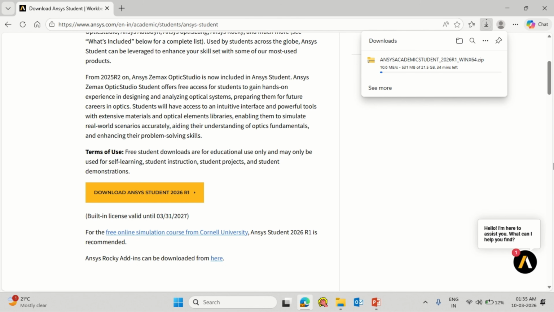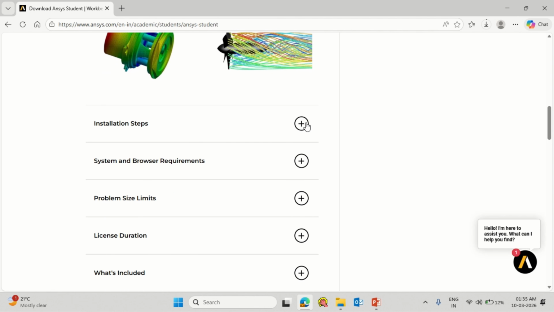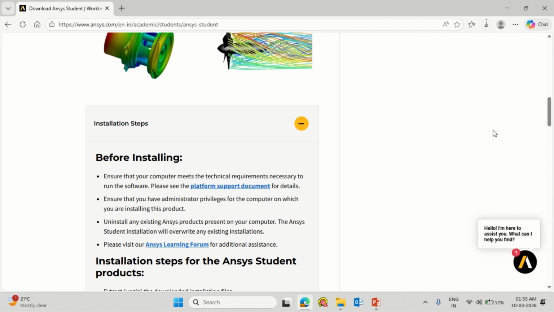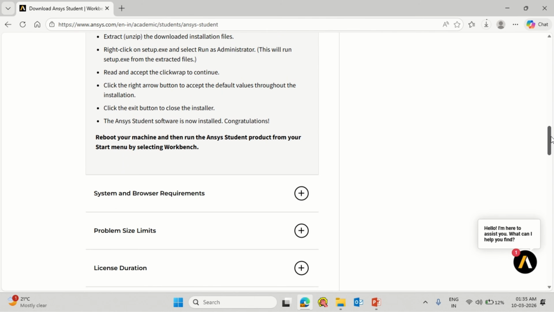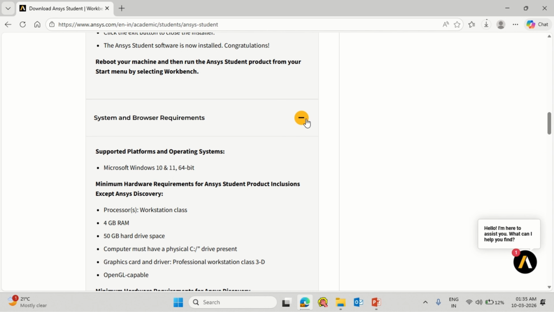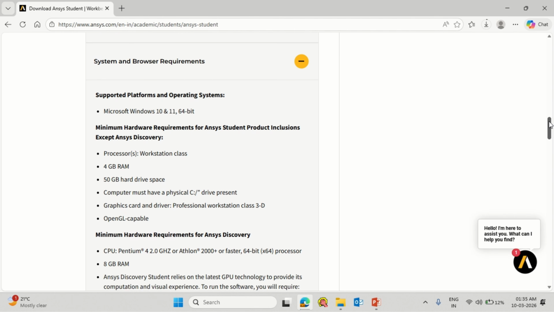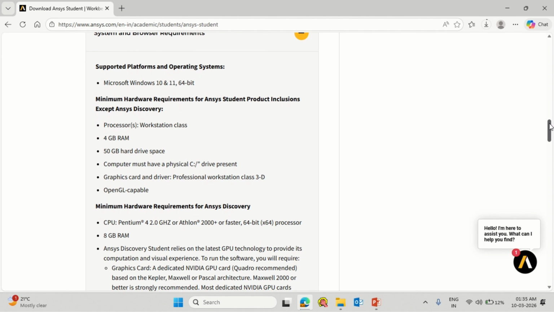So what is new in the student version of ANSYS? Let's see the installation steps. It will be quite similar to the previous version which we are having. We need to extract the file and install this version, and before that we need to uninstall the previous version. Again, 4 GB of RAM is minimum required, 50 GB of hard drive space is required. Processor preferably workstation class.